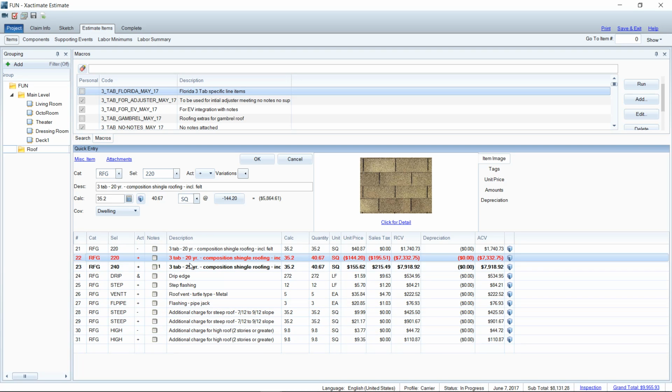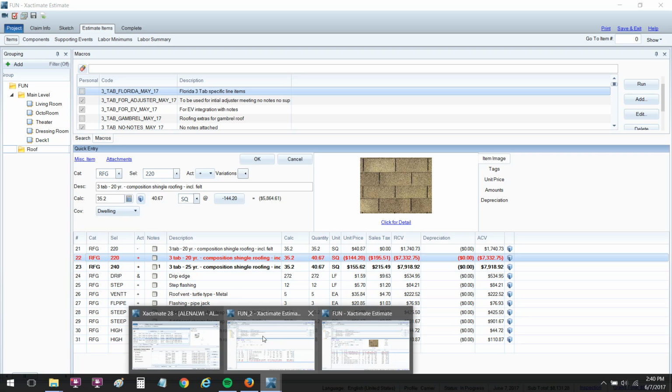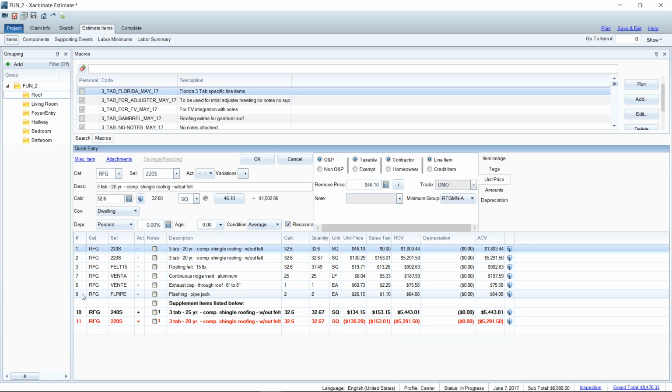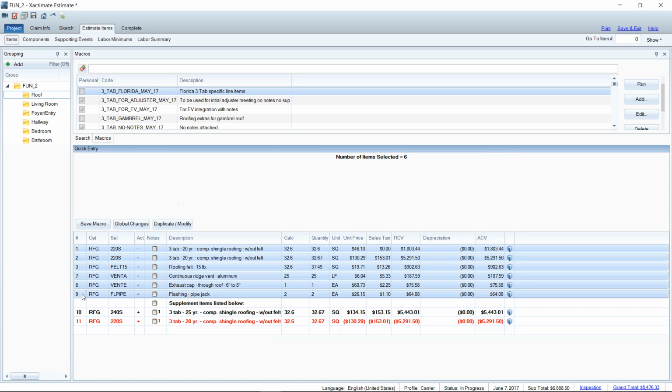I tried to oversimplify things here on this estimate when I should have just done it the way that I do it every single day. So here is what I normally do. What I normally do is I recreate the original statement of loss. So this is all the items that the adjuster paid on the original estimate. You've got your remove, your replace shingles, your felt, your vent exhaust caps, and flashing with pipe jacks. Of course, there's a lot of other stuff missing here, but I just want to focus on the 3-tab 20-year shingle.